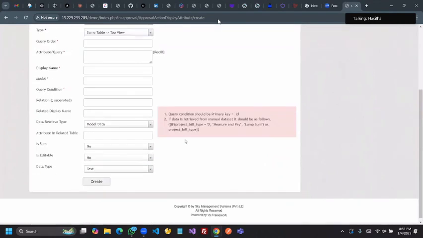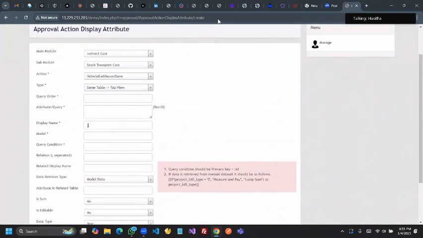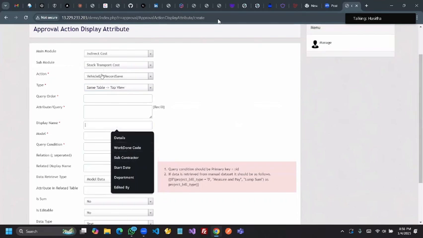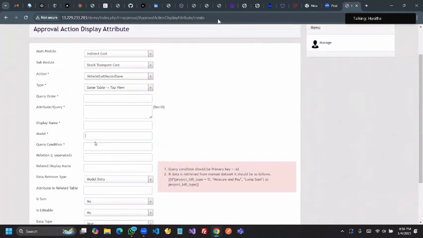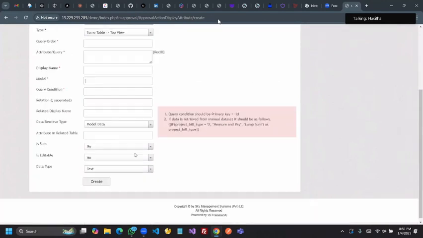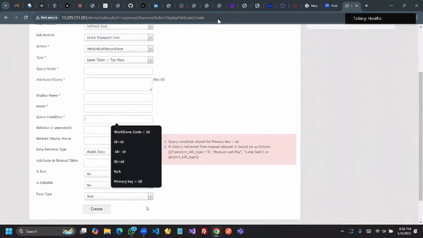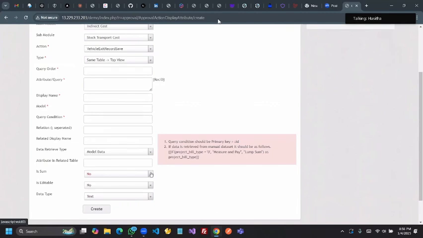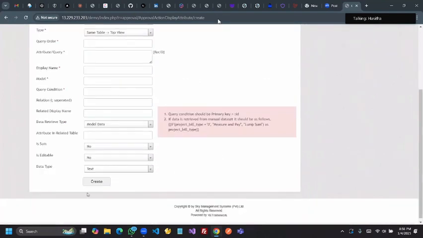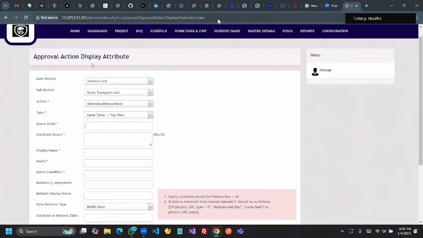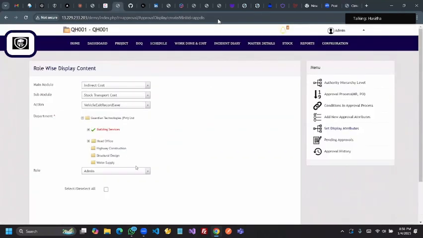And we can add a display name for that attribute, and also the module we are using to get this detail for the attribute, and query condition. Those details are not mandatory. And after adding those details, we can just create the display attribute, and it will appear in here.